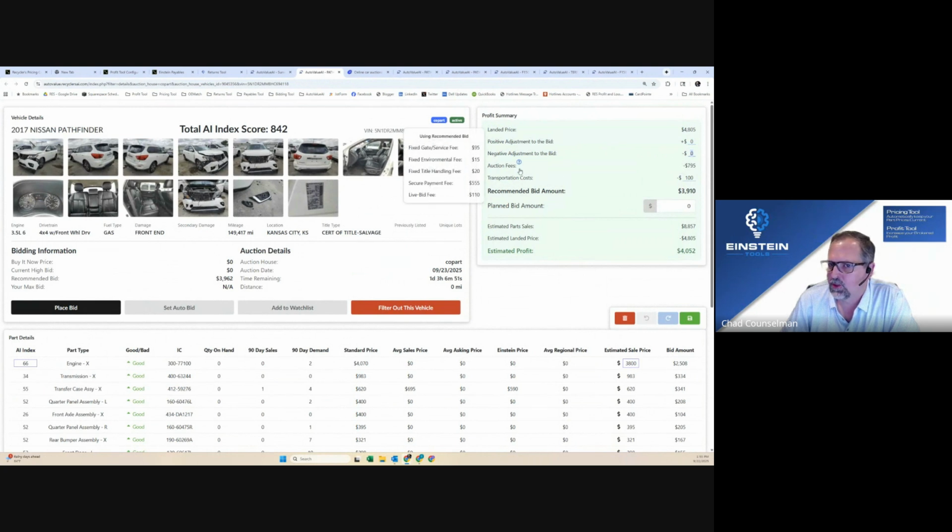Next, we got those auction fees. Auction fees are broken down as to what that gate fee is, environmental title fee, the secure payment fee, the live bid fee. All those fees are broken down here, summed up right there for this particular bid amount. So we bid $3,900. You're going to have $795 worth of fees applied.